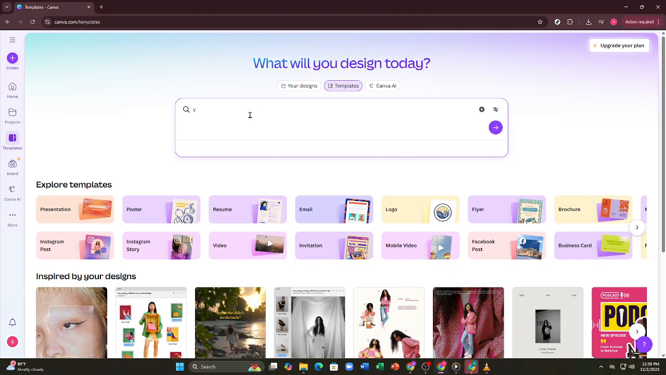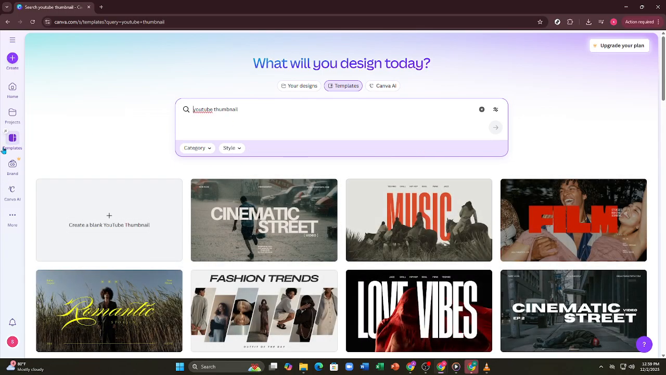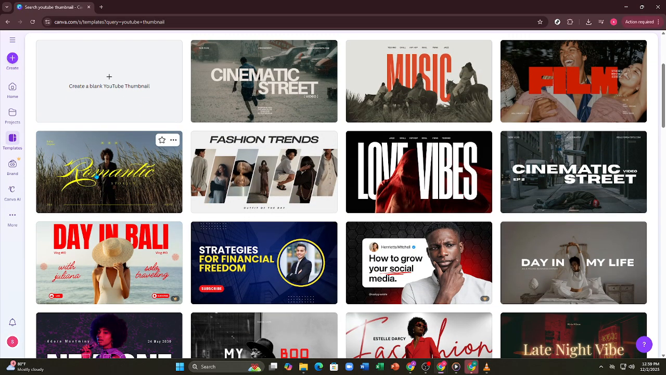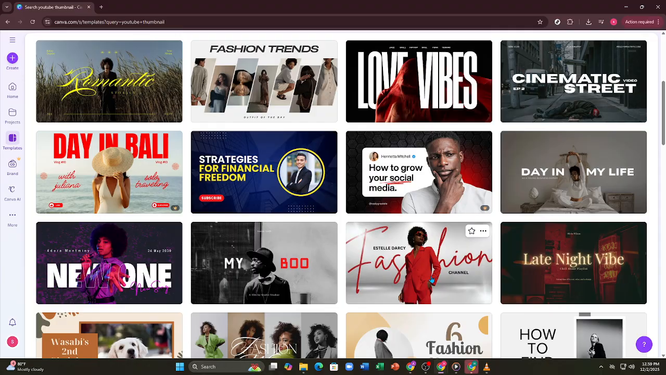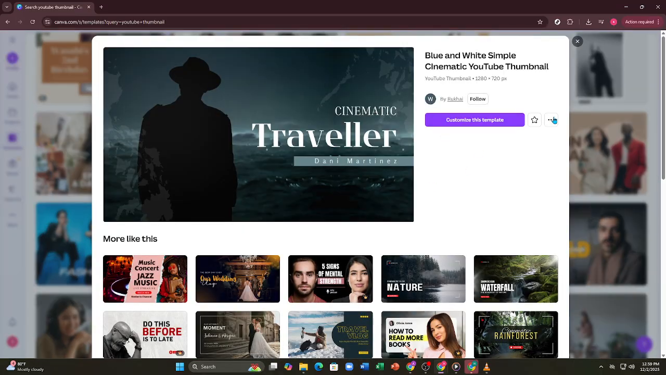First, create a new YouTube thumbnail canvas using Canva's preset size. Pick a template or start from a blank canvas. Add your main image, either a photo of yourself or something from Canva's library. Try to choose something that has clear contrast. Use the background remover tool to isolate your subject and make it stand out.